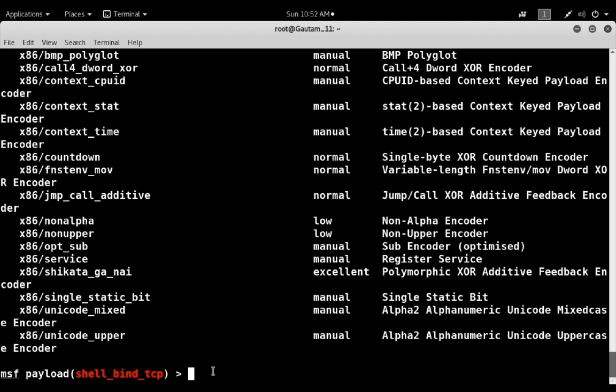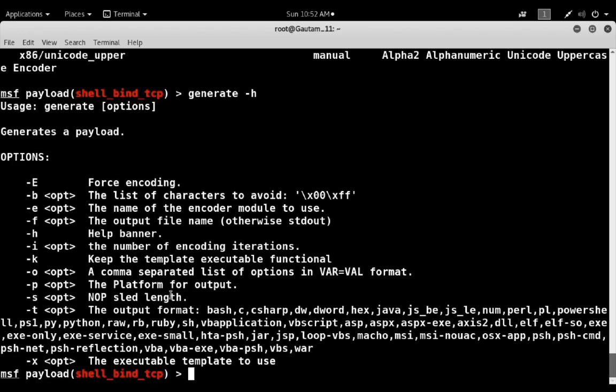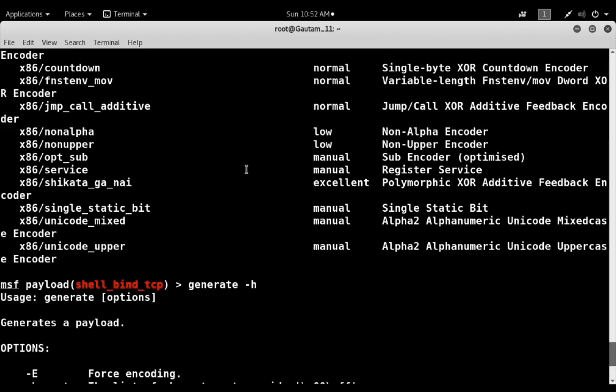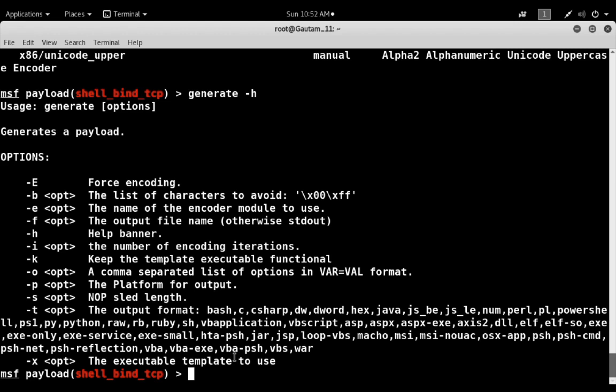Just type the command here: generate, and after that, to specify which type of encoder we should use, you can type -e. Let's check it out to help you remember. You can see here -e, the name of the encoder module to use. I'm going to use this module, non-alpha. So copy this module, type generate here to generate the shellcode, then specify -e and the name of the encoder. I will hit enter here.